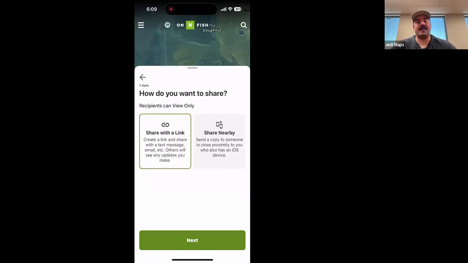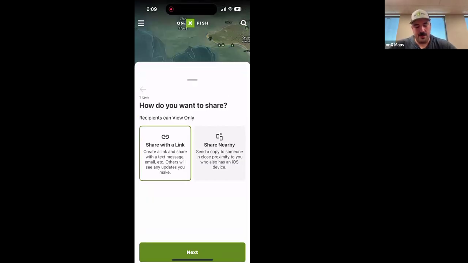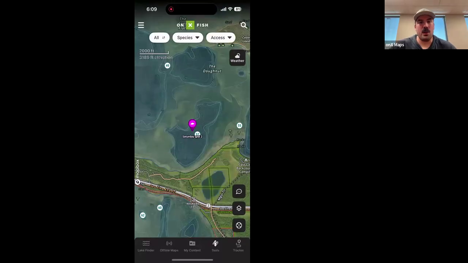The only other people that can see that are people you specifically choose to share it with. So your data is private. You don't have to worry about, oh, I don't want to mark this waypoint because it's going to blow up the spot. Nobody else is able to see that.